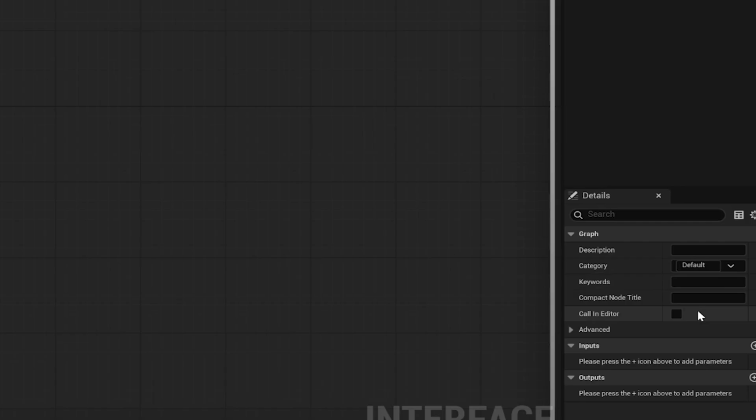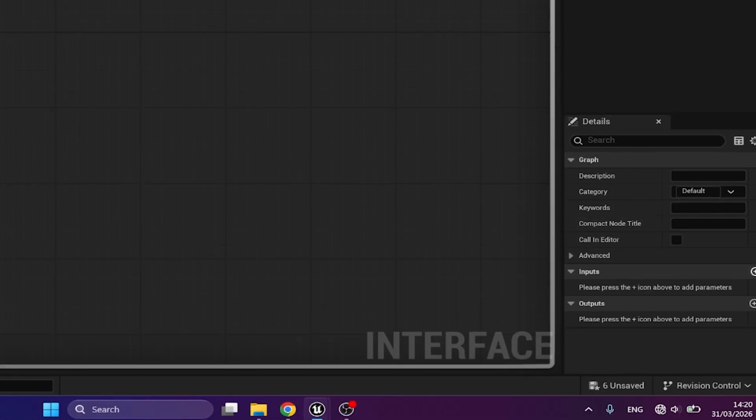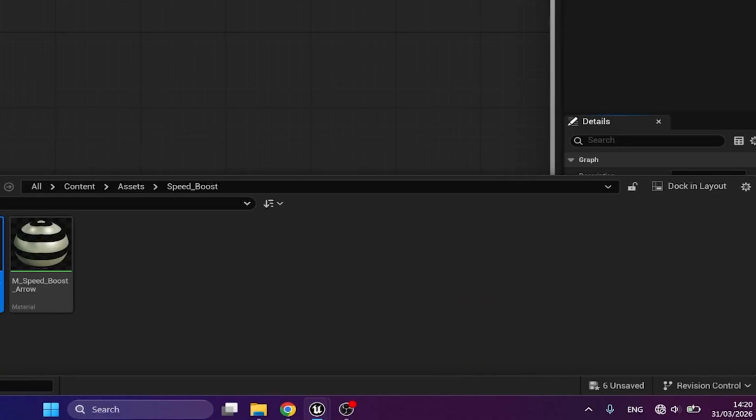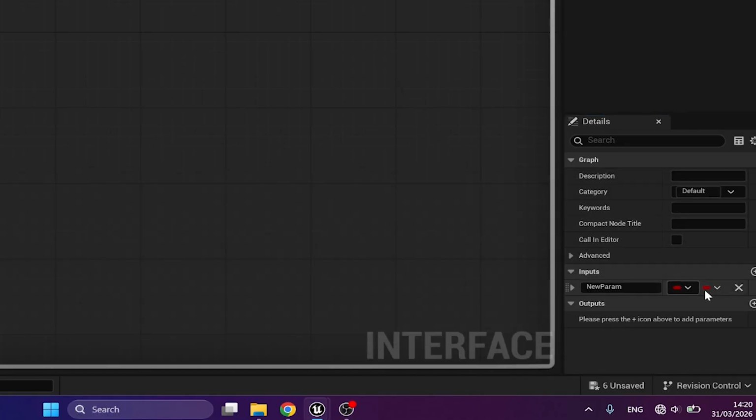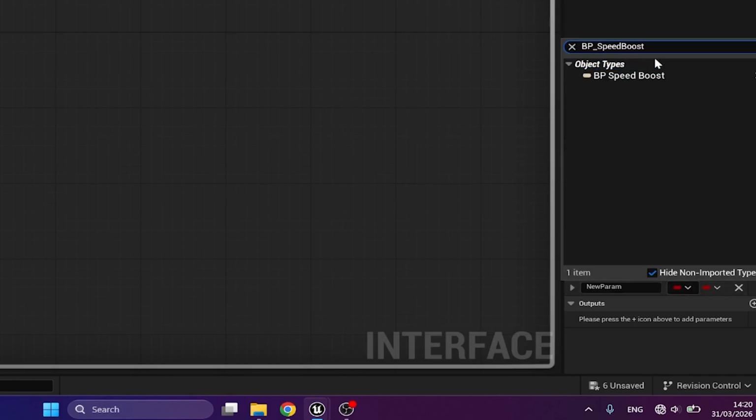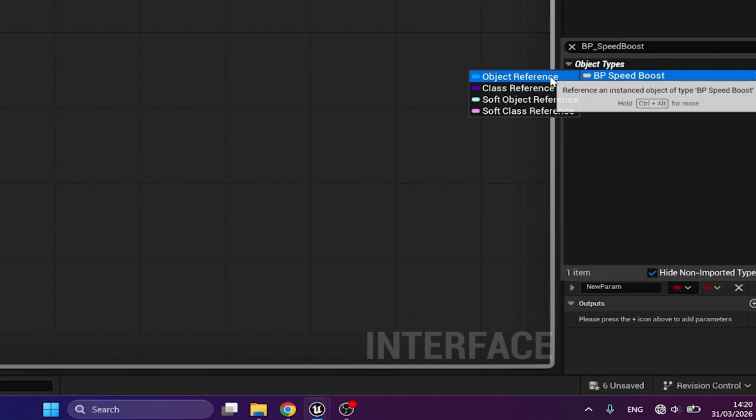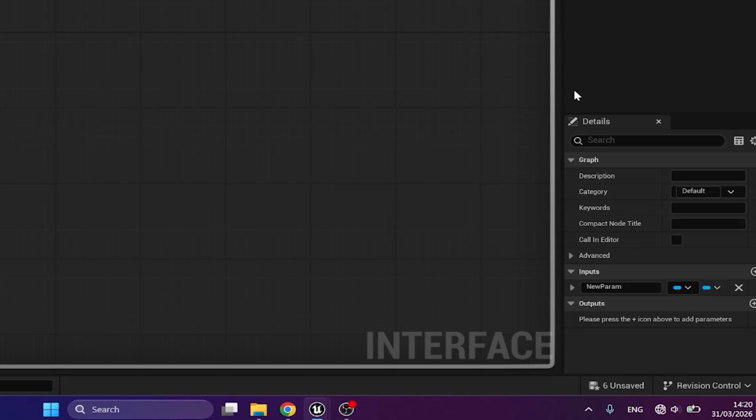And at the bottom, we can add an input. Now we need to add an input, and the input is going to be this right here, the speed boost that we just created. The reason for that, if I just copy and paste this, we can see we want to get this as an object reference. The reason we want to do that is we want to access that arrow that's inside of that blueprint when we boost from the player blueprint.